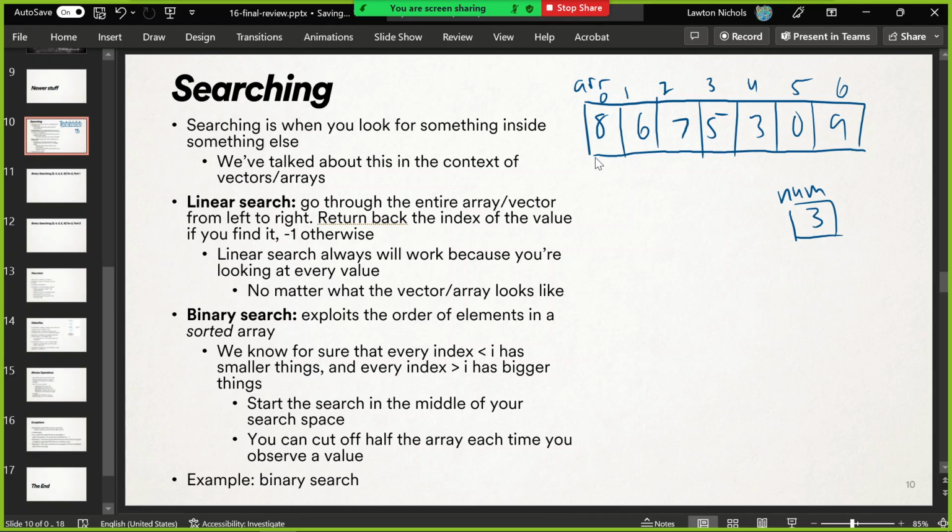This idea of looking through the array because you're not sure where it might be is linear search. Go through the entire array from left to right because you're not sure where the thing might be. It might be at the beginning or the end or somewhere in between. You return back the index of the value if you find it. And so you'll search through, you'll notice, hey, there's a 3. Let me give back the index that corresponds to it. So that is the idea of linear search.